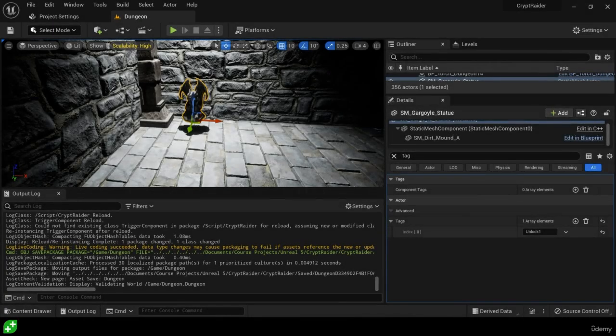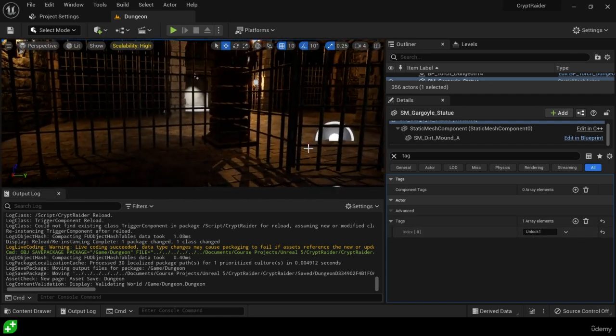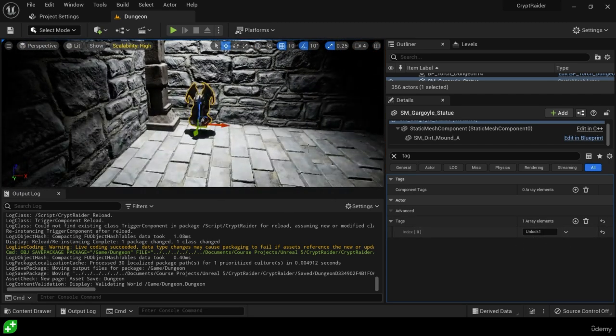Hello and welcome. In this lecture, we're going to be seeing how we can add a tag to our gargoyle actor that makes it be the only actor acceptable to our secret door. Let's dive in and see how this actor tagging system works.